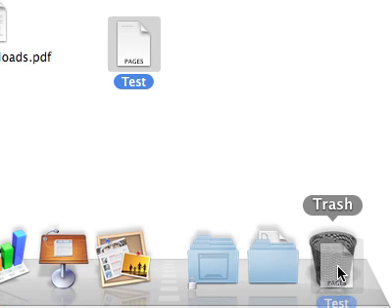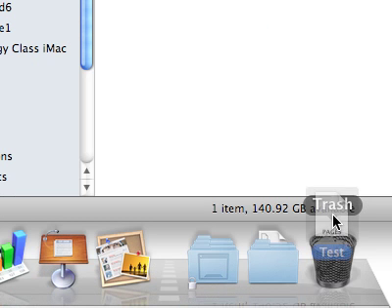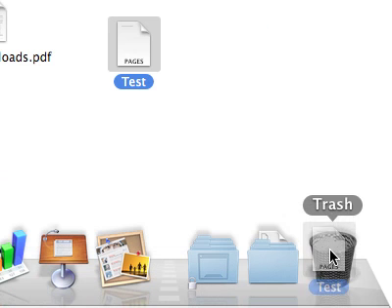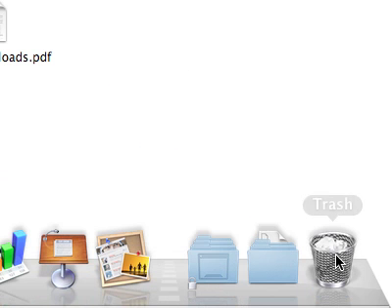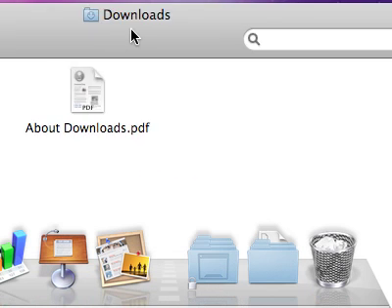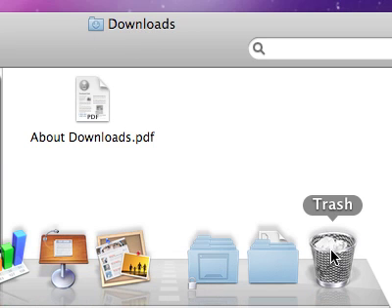And it says, do you want to trash it? And I'm going to say, yes, I want to trash it. I'm going to drag it over top of and let it go. And it now takes the project or that file out of the Documents folder and places it into the trash.